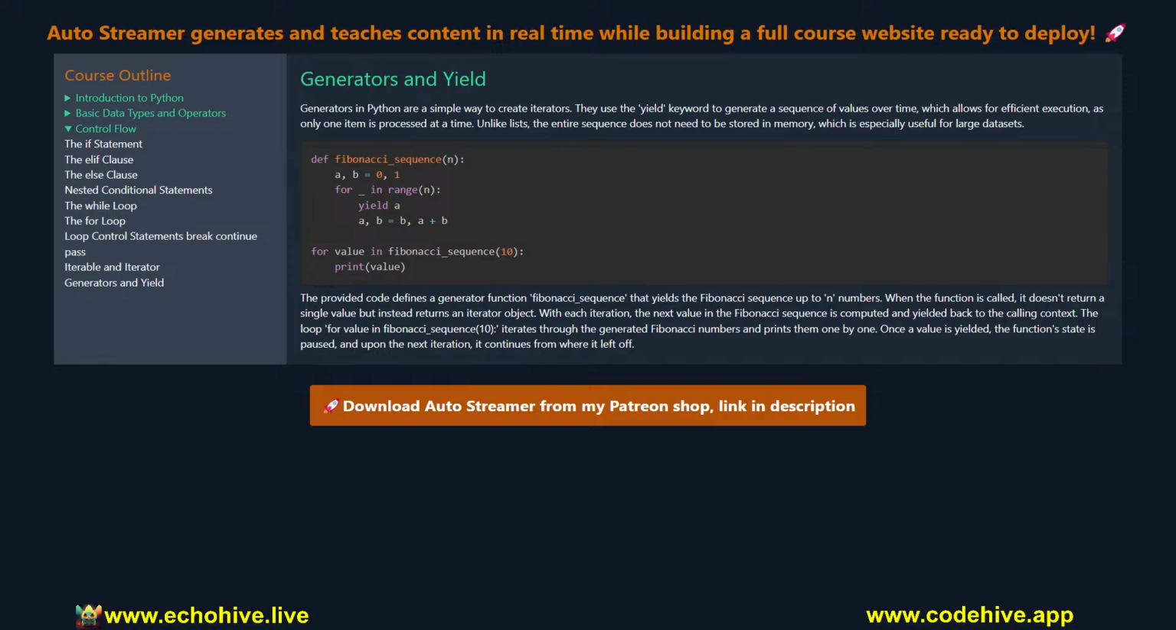The provided code defines a generator function, fibonacci_sequence, that yields the Fibonacci sequence up to n numbers. When the function is called, it doesn't return a single value, but instead returns an iterator object. With each iteration, the next value in the Fibonacci sequence is computed and yielded back to the calling context. The loop for value in fibonacci_sequence(10) iterates through the generated Fibonacci numbers and prints them one by one. Once a value is yielded, the function's state is paused, and upon the next iteration, it continues from where it left off.